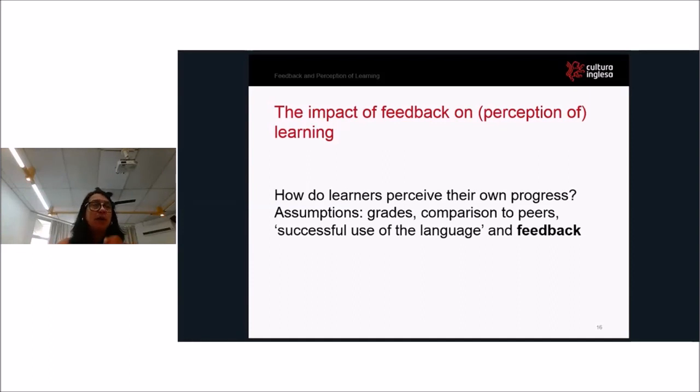A third way would be to successfully use language, meaning you have been able to use language successfully outside the classroom. You were able to get something done in English. And of course, last but not least, feedback.